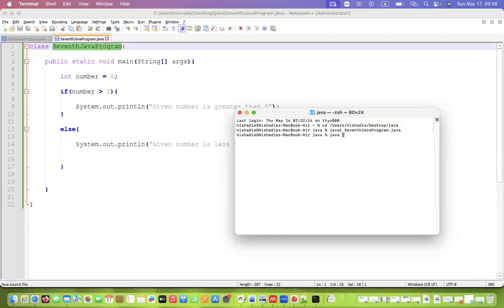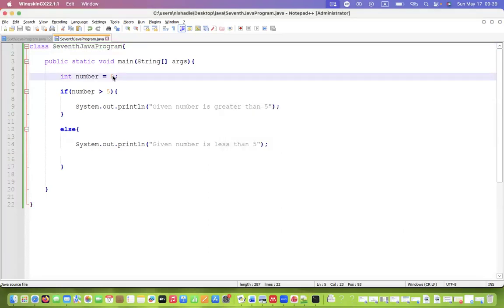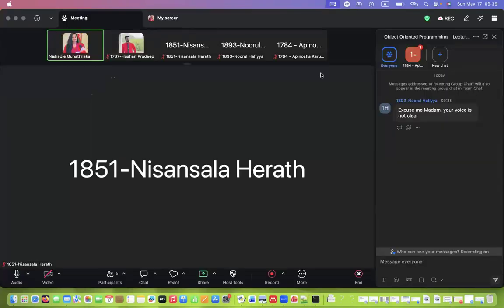If there are any errors, it will show during this time. And then you can interpret, which means you convert the bytecode to binary, then your computer can read all these numbers and give you the output. So then it will show the given number is greater than 5 because we gave 8. So next time you can give number 20, and again you can check the output. So I need you to do this activity.